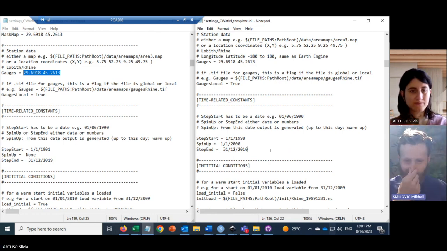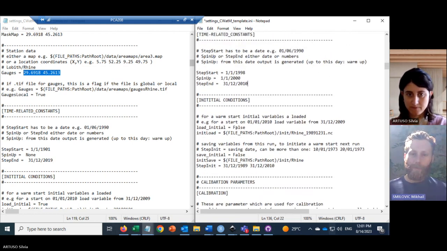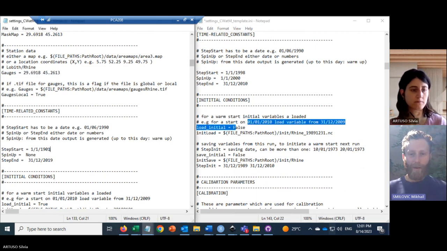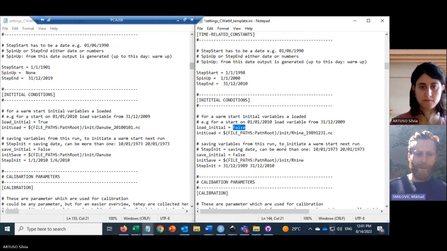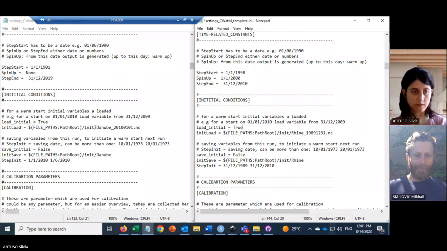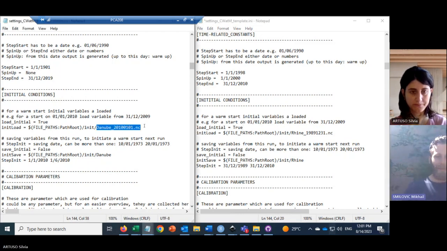Just in this next section, initial conditions, we'll go load initial equals true, basically copy what we have on the left settings file in our regular Danube settings. So just the init load and the load initial equals true. And this should be also adjusted.